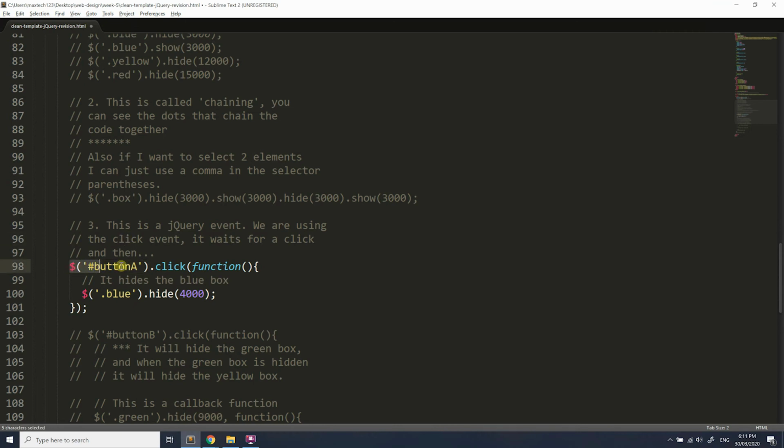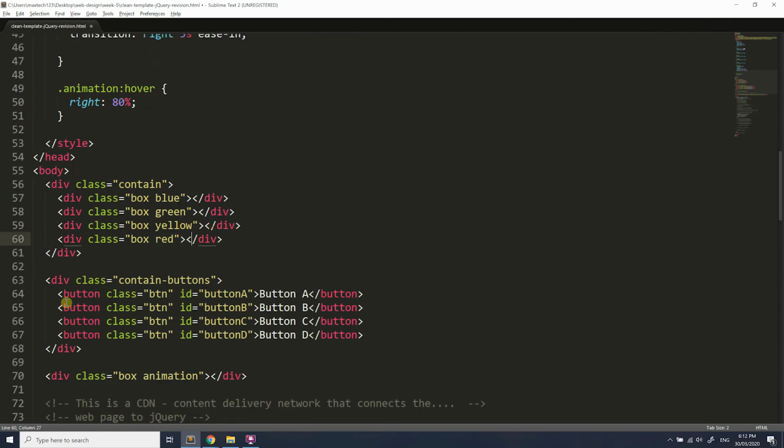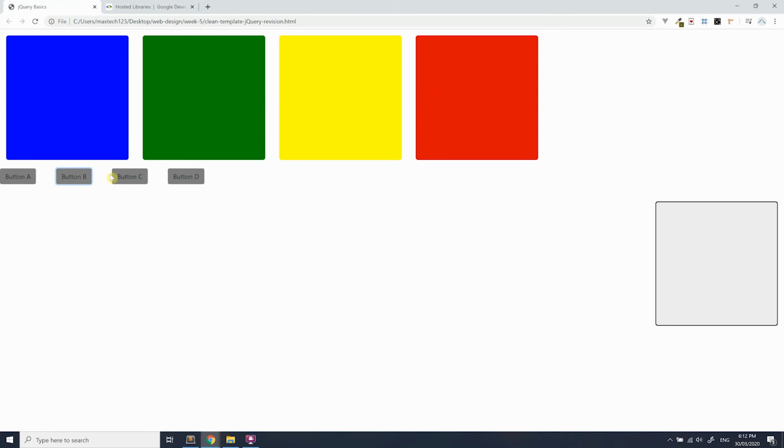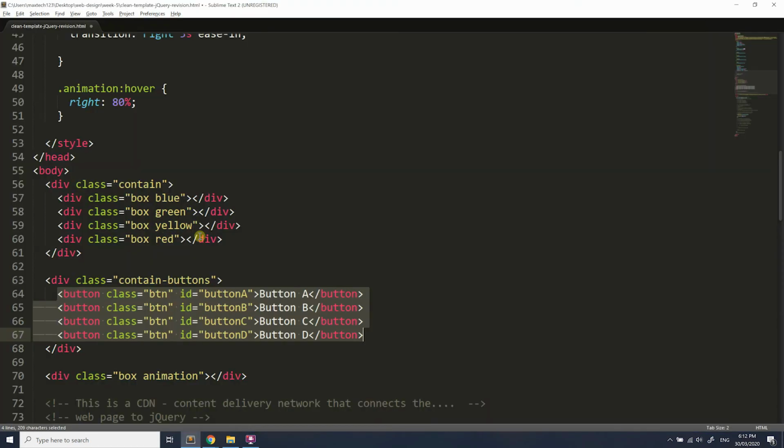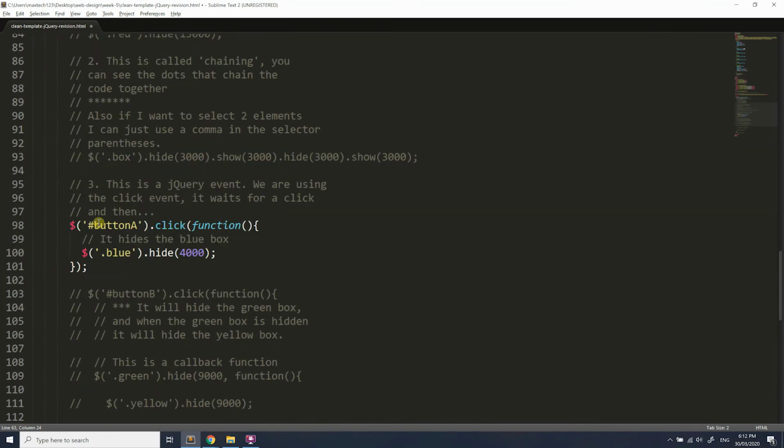The dollar sign means select, and the hash, or kind of a four cross symbol, represents an ID. If we scroll up the page, you can see that we have 4 buttons on our page. They're represented here within the visual HTML. These 4 buttons all have a class of BTN and IDs. When we're using IDs in code, we use what's known as a hash symbol, also in CSS as well, if you want to target IDs.